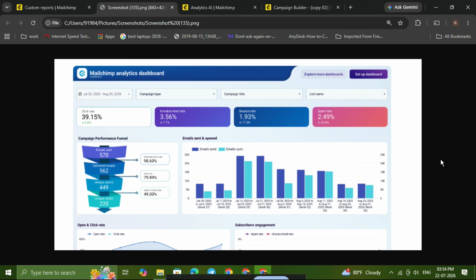If you're managing multiple campaigns, this can save a lot of time and give you a much more organized way to review results. Instead of jumping between different screens and guessing what worked, you can focus on the reports that matter most and make better decisions faster.